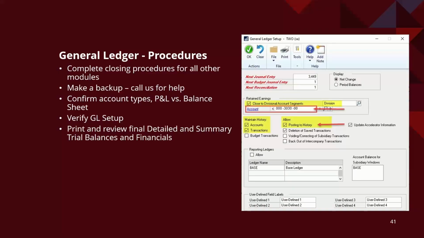So some procedures here for closing the general ledger. You want to complete the closing procedures for all other modules, then make a backup. If you need our help with that, please feel free to call. You want to confirm your account types, P&L versus balance sheet. Pretty important. I think that's one of the biggest support issues that we get for year end: an account wasn't set up correctly for year end.